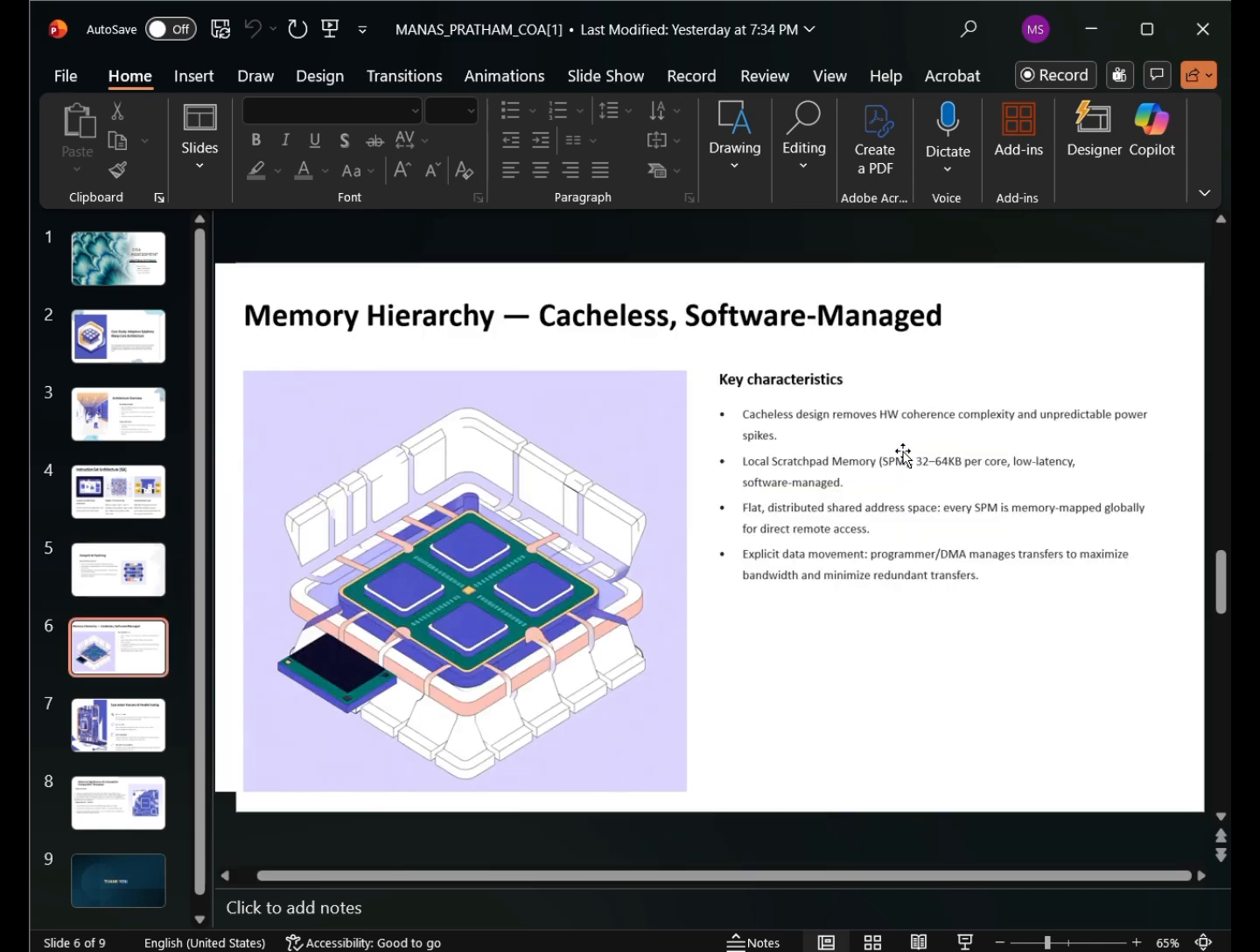Now, we will come to the memory hierarchy, the cacheless, software managed memory of the Adapteva Epiphany. This slide highlights the Epiphany's most radical feature, the cacheless design. Traditionally, caches create power-hungry complexity. Epiphany uses local scratchpad memory (SPM) on each core for low latency and software management, which ranges from 32 to 64 KB per core. It is a flat distributed shared address space where every SPM is memory mapped globally for direct remote access of it.